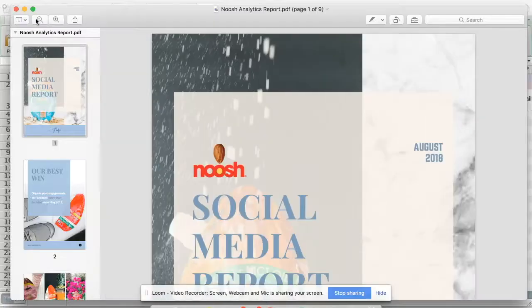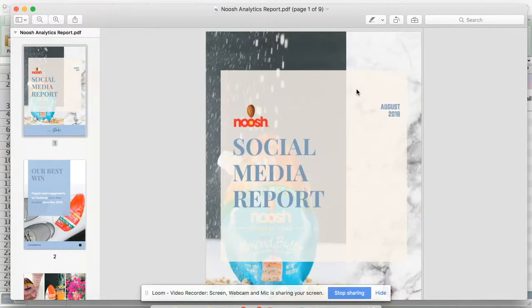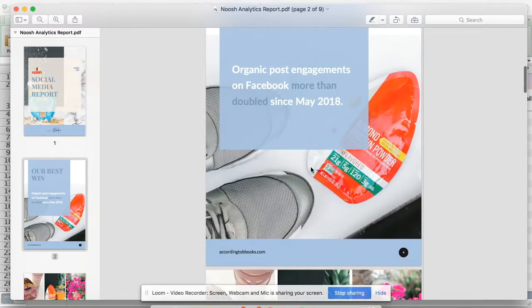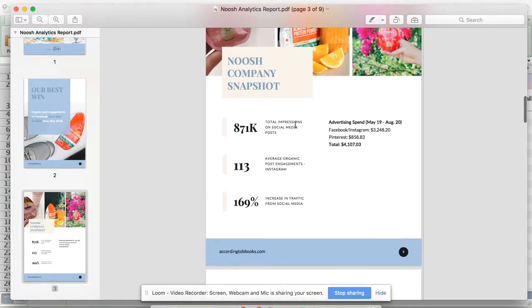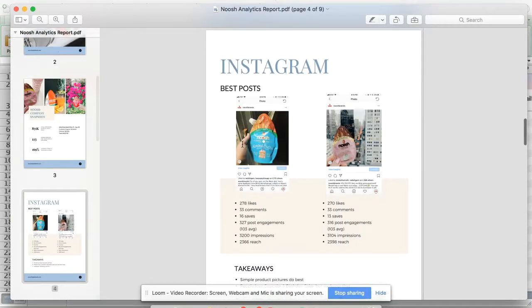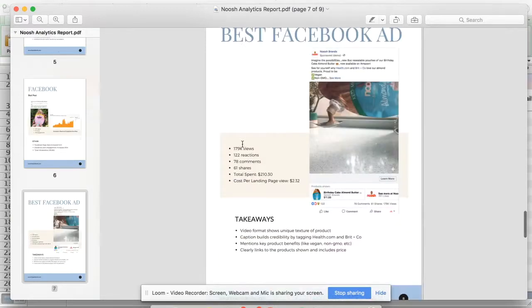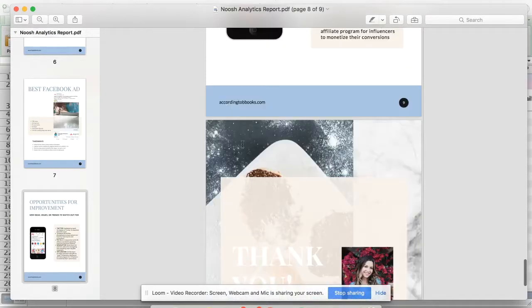I'll show you guys. So this is a report I did last month. I just plugged in different pictures, plugged in my analytics. And then I also added in like best posts and their performance. I added in advertising spend, best ads, and opportunities for improvement.